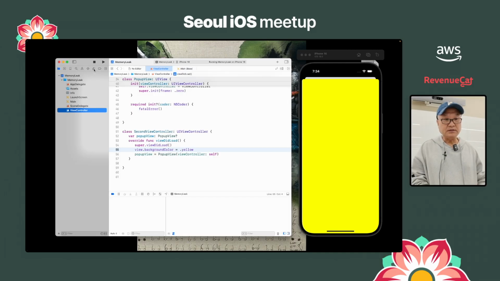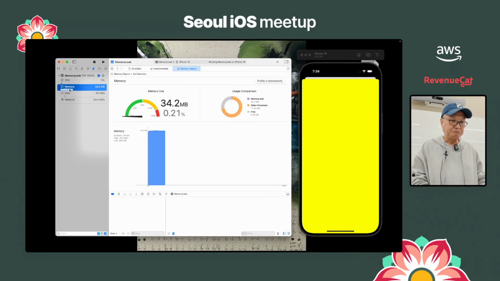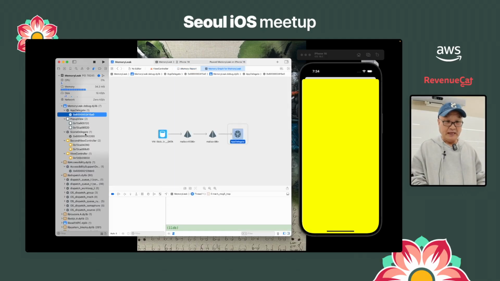And click the Debug Navigator, and there is CPU, memory, disk, and network. You can see the memory use and the time lapse working. But it's not easy to diagnose a memory leak. I do love this one, the Memory Graph. Click.